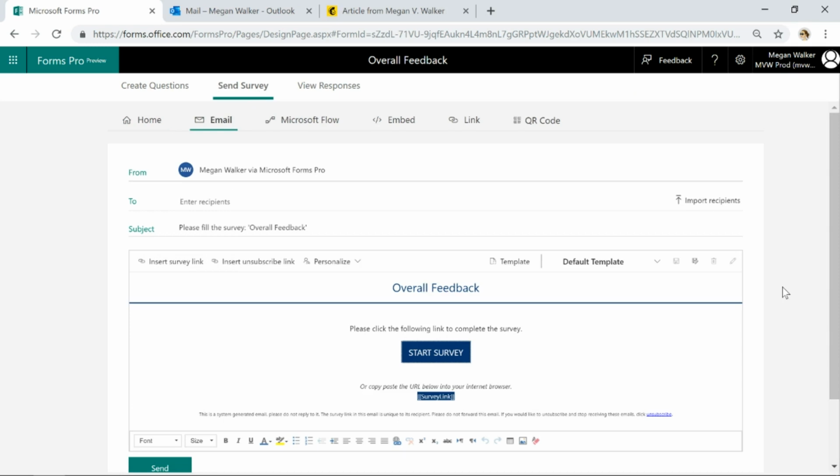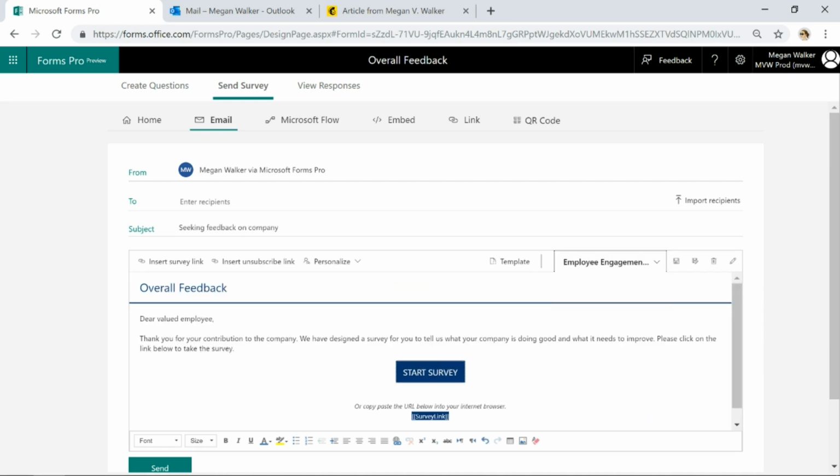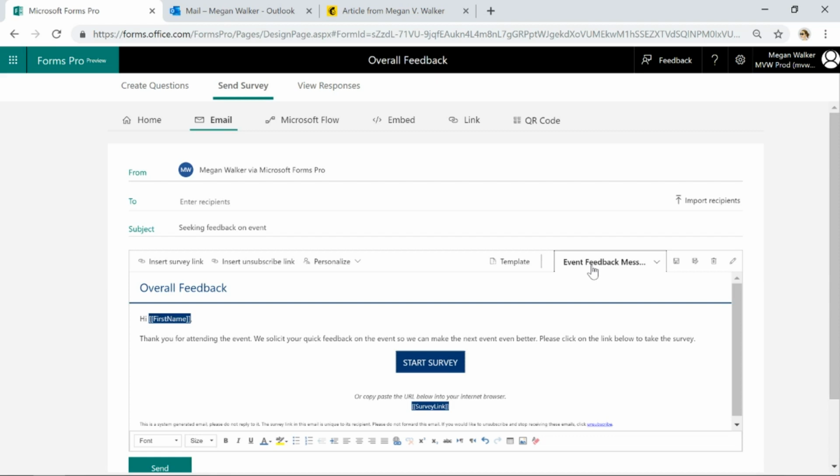Now, there are a bunch of default or standard templates that are created, and really all that is a change in the verbiage rather than anything else. So you can see that they're very plain looking and don't reflect your company at all. You want to be able to go ahead and brand them.